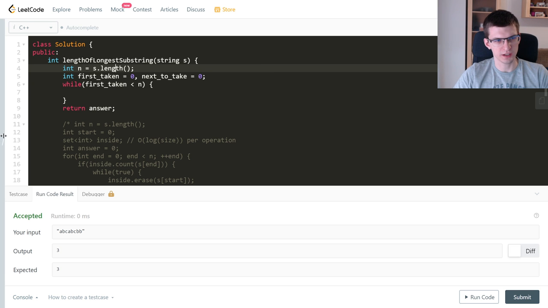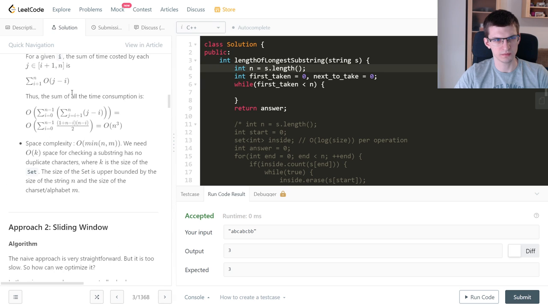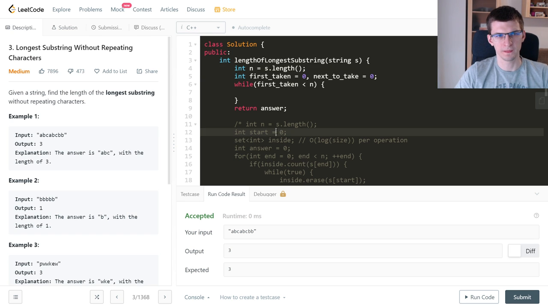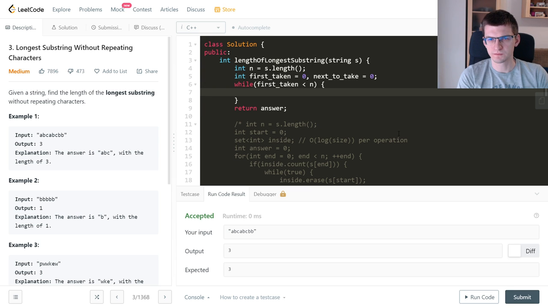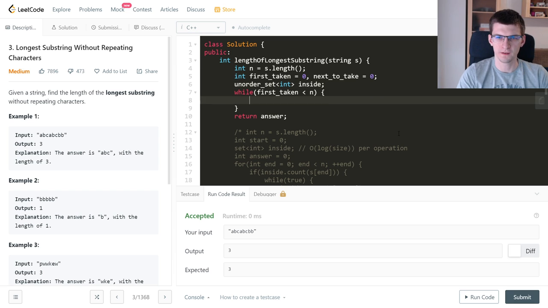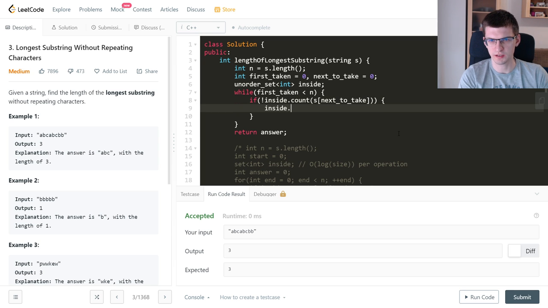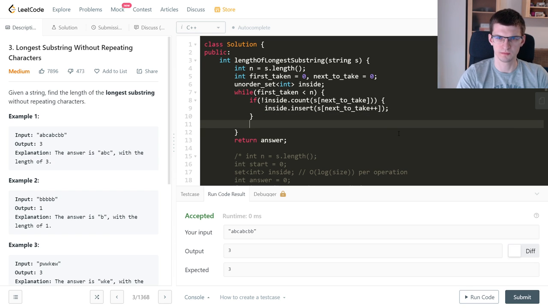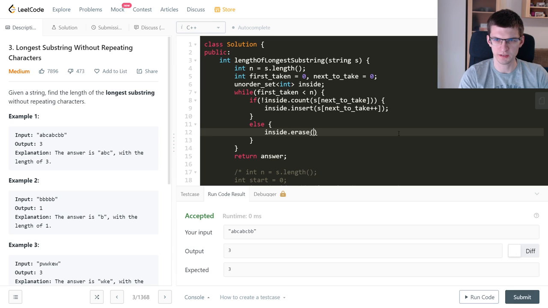Maybe I will reveal that in case there's somebody new to the stream. They should know what I'm doing. There is still a set or unordered set. Let's use unordered set. If inside doesn't contain the character at next to take, I need to care in a moment about getting out of the array. Inside insert next to take, and increase this by one. Else, erase the character at first taken, plus plus.